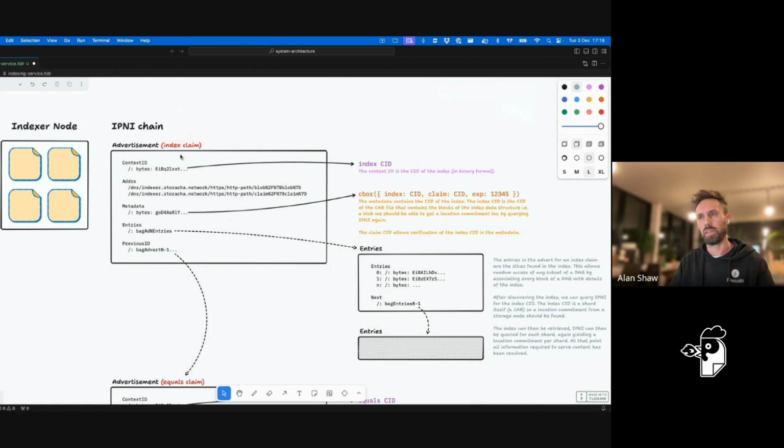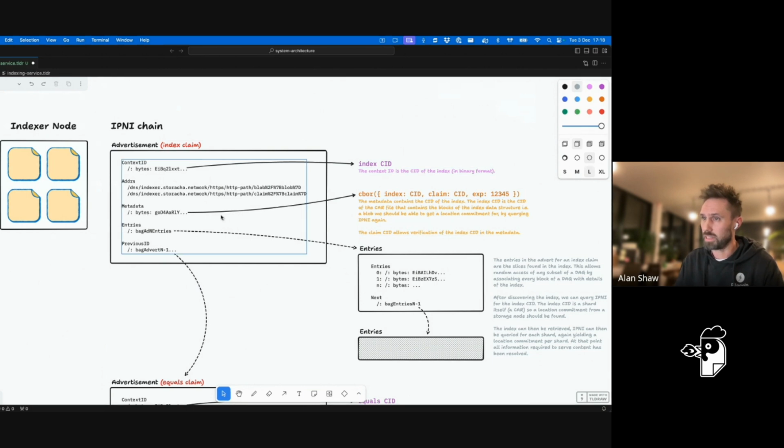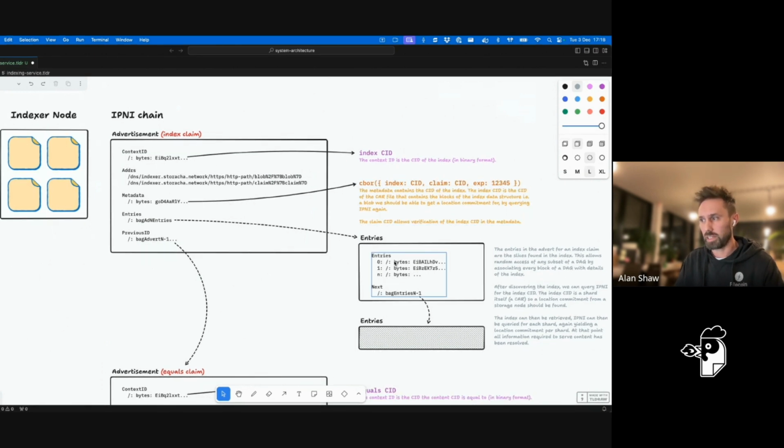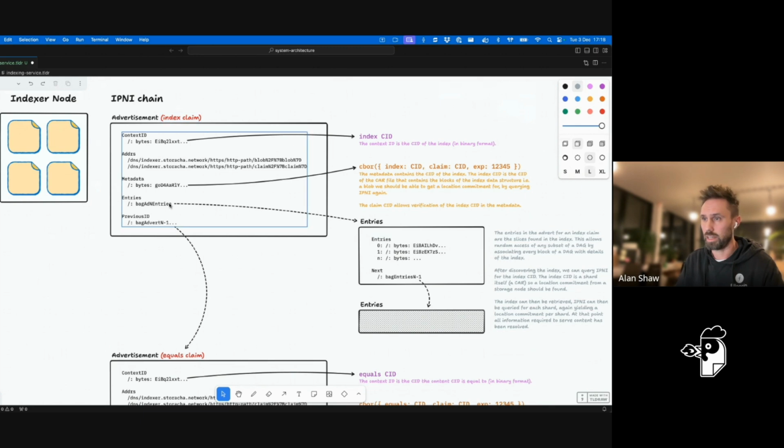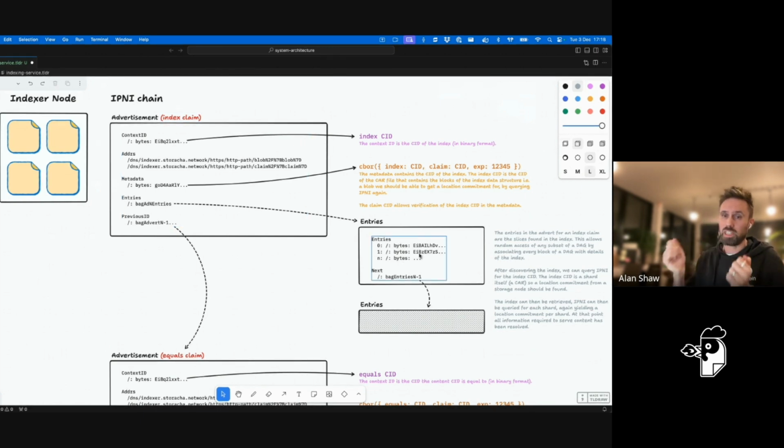So the index claim is created in response to an invocation to assert index. Looks similar. Context ID is just the index SID. The metadata is basically the SID of the index again. This is where it gets interesting. The entries here in an index claim are the multihashes of slices in that index.